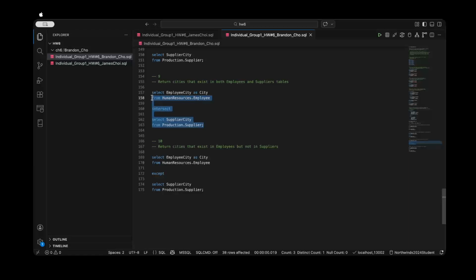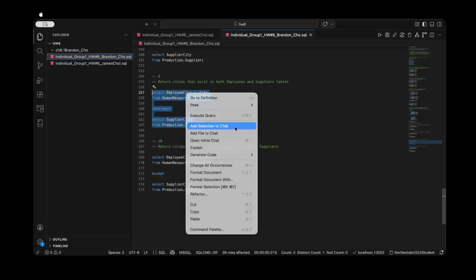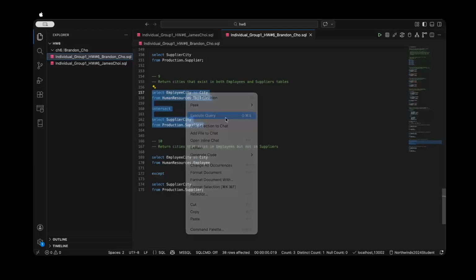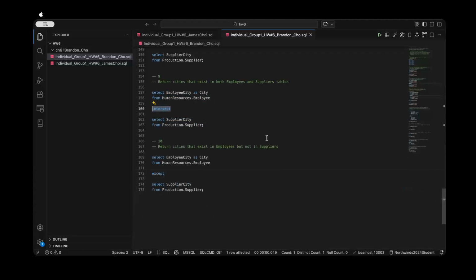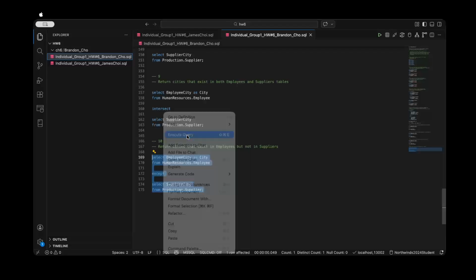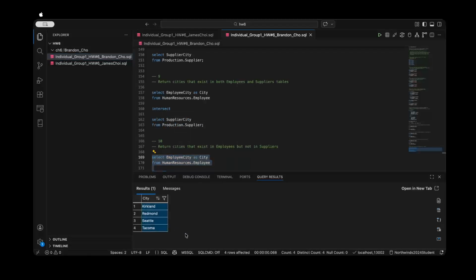Here, we want to return cities that exist in both employees and suppliers tables. London being one of them. We see the intersect operator being used here. And in order to show cities that exist in employees but not in suppliers, we use the except operator here. And we can see these cities.